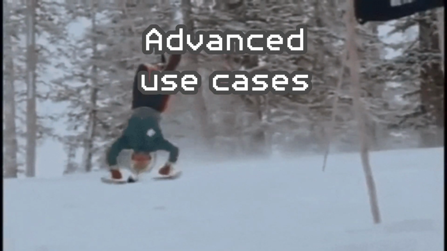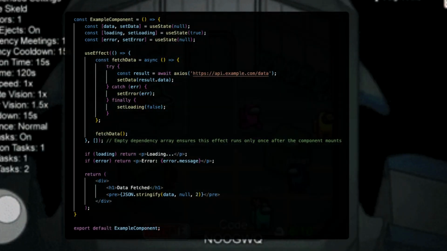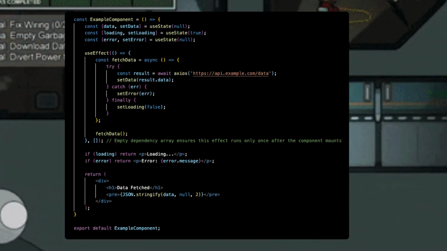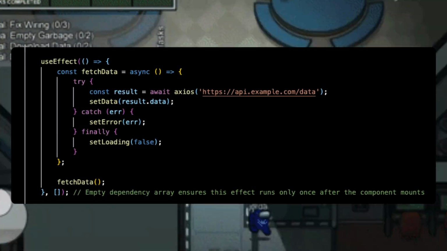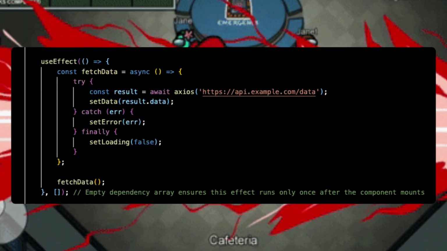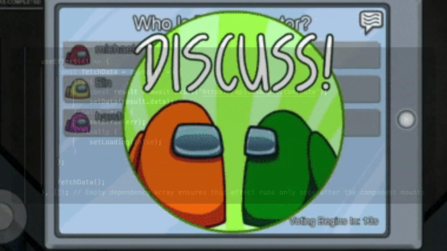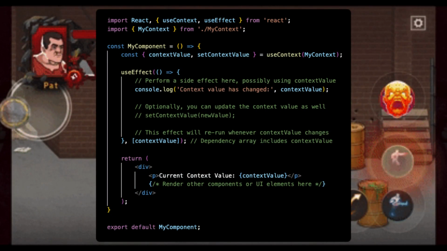Here's an example of fetching data, and this shows async data fetching inside useEffect. Handling loading states and errors is also crucial in these cases. Another one is useEffect in the context API.